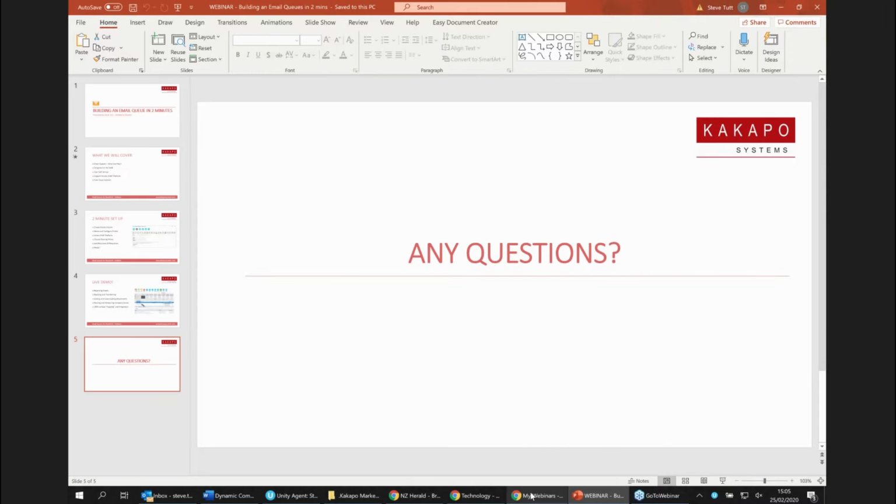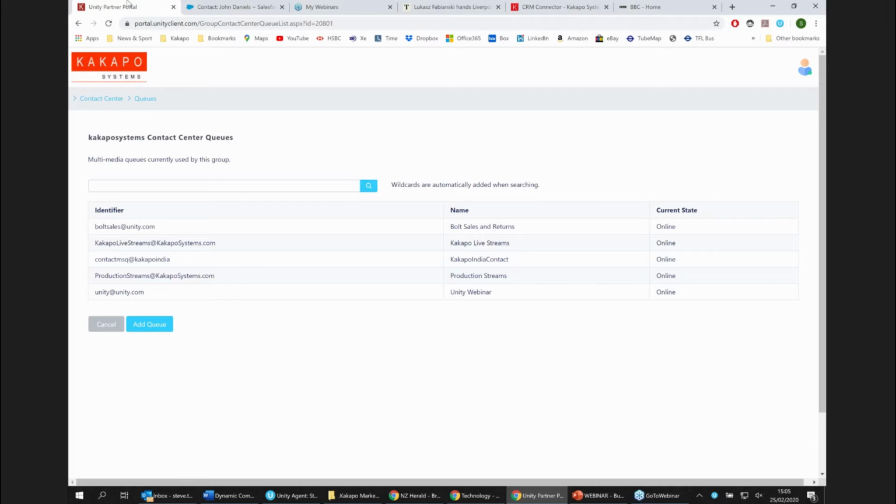With that, I'm going to jump over here to the Unity portal. Okay. So as I've mentioned, what I've got here is I've logged in as a customer. So this is a customer admin that you can create. They're logging into the Unity portal. All the branding and everything is your own. So that's all the service provider branding.